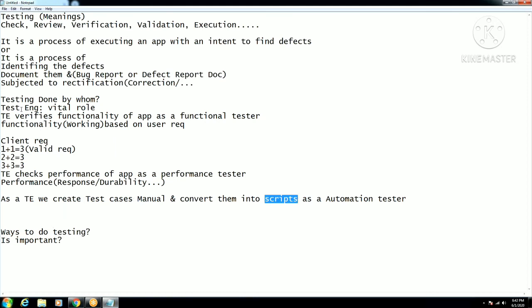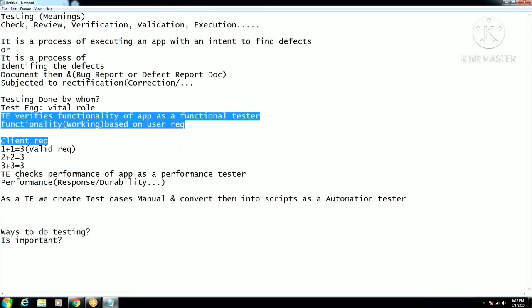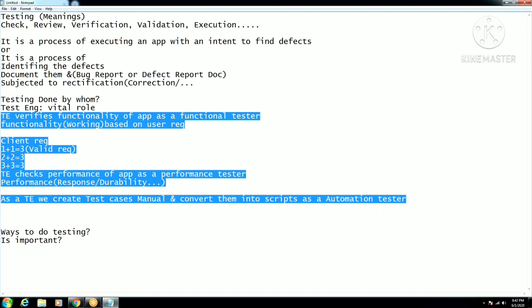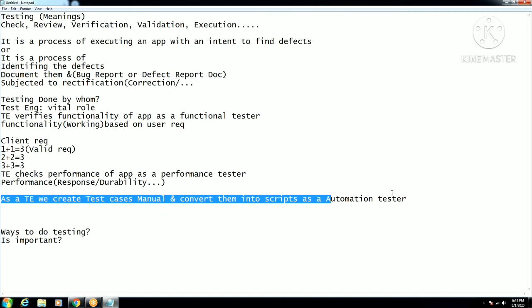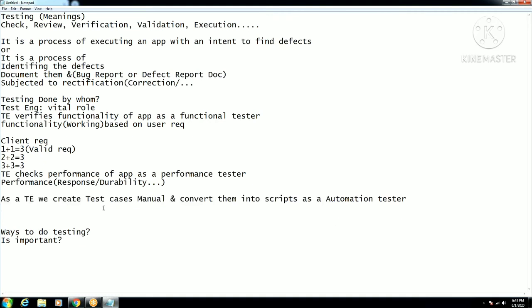So that means we test engineers play different roles on the application. Functionality testing, performance testing, manual test engineer, and automation test engineer, we will play. When we do manual testing, we talk about cases, a lot of documentation we write. When we are talking about automation, like Selenium, we talk about scripts like JavaScripts we are going to write. So this is testing done by whom? One person is testing, right? So we got clarity about the vital role, what roles we are going to play.